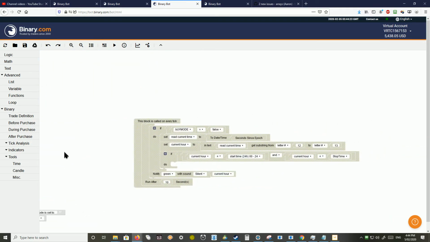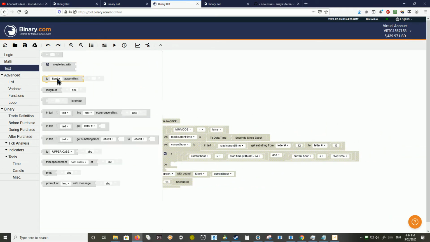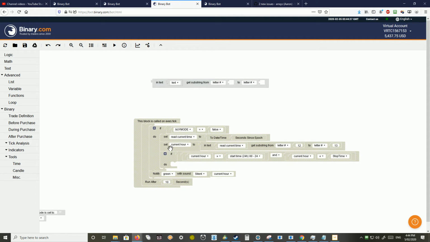Some of the more advanced stuff in here is kind of interesting. You can get the length of a string, you can add to a string. The one I'm using here is this guy, gets substring from letter. Now that's kind of cool because if you have a look closely, what I've actually done is I get the current time. I'll re-enable this. I get the current time, and if you post this out as a notify, do it yourself.